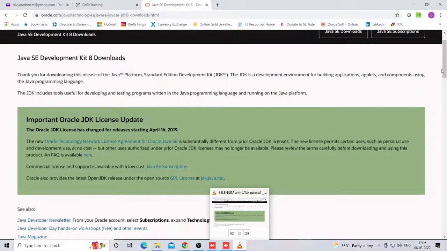Yeah, such as personal use and development use at no cost. Friends, personal use means what? Our home and laptops. At home, personally, you are writing any program for practice. You install Java, right?